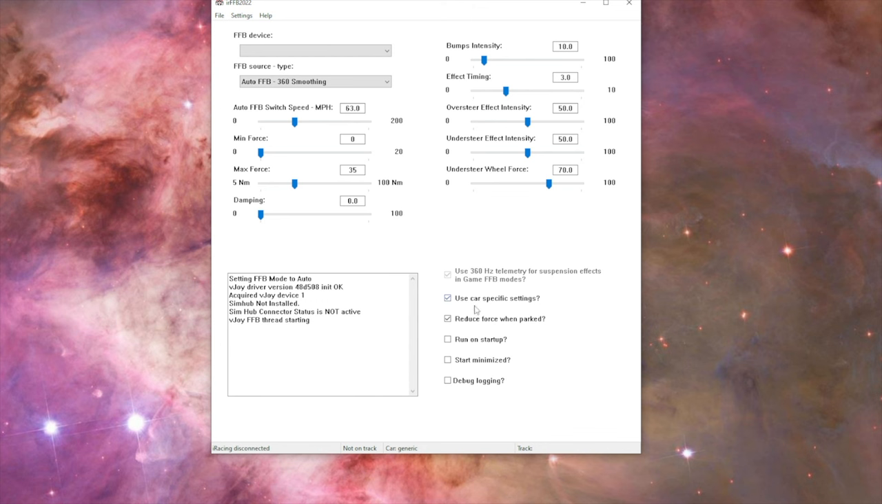Next are the checkboxes. Always check use car specific settings, because irFFB will save your settings for each car and also each track. Reducing the force while parked, it's up to you. I have checked this, so the wheel is not heavy when I'm parked. Run on startup, start minimized, this is up to you. And debug logging unchecked.